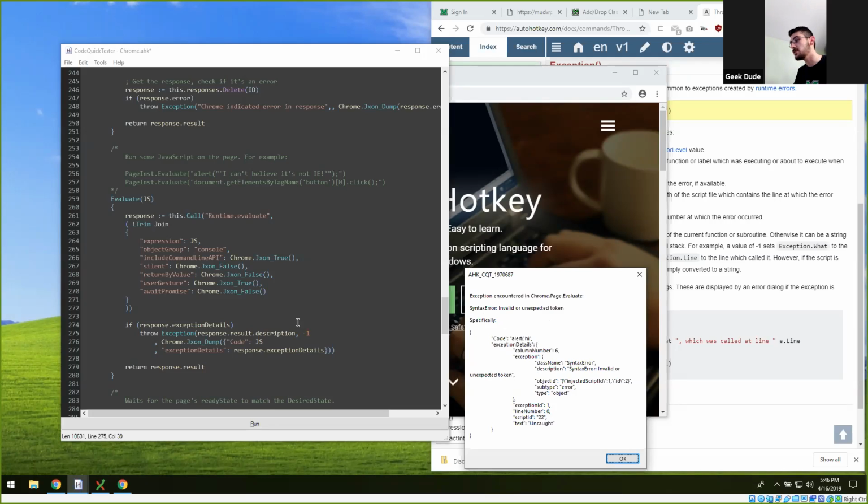So for someone who's developing a library that actually wants to do something with this, say it's important to them what column the exception occurred on, they would be able to read in that extra data I gave and then do whatever it is they want with that data.